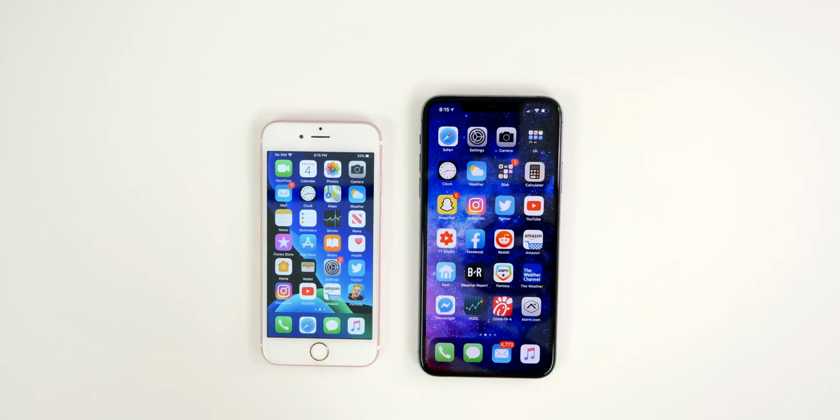So all of these tips are going to be ones that I've personally used and ones that I know work. So let's go ahead and get right into them.